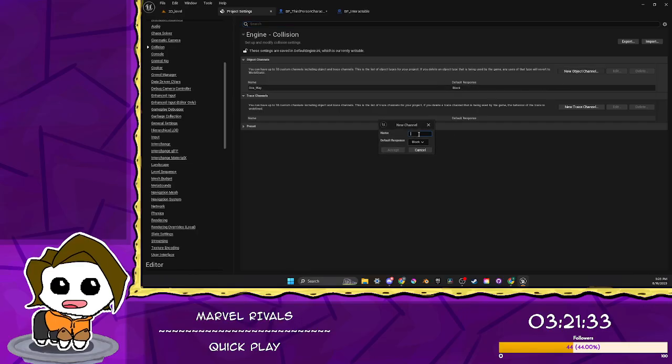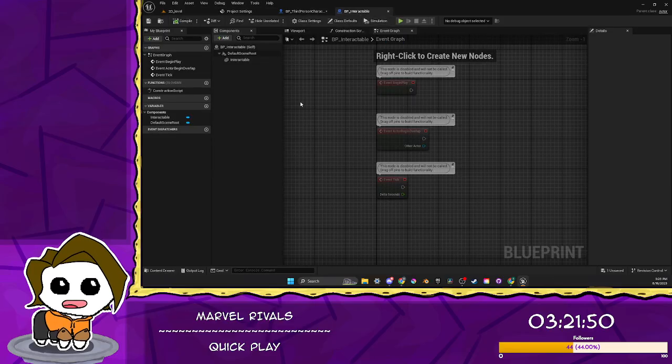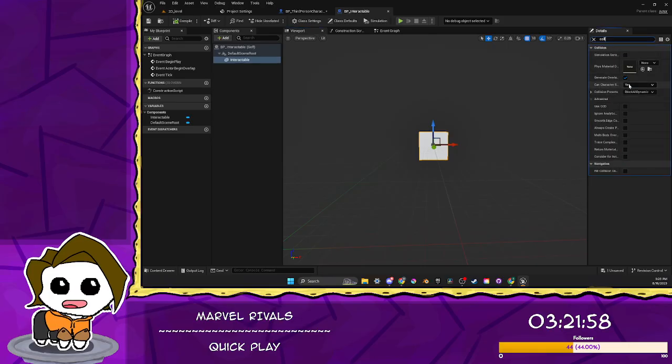New object channel. The name is interactable. And the default response, overlap. Accept. And then VP interactable. Collision. One way.